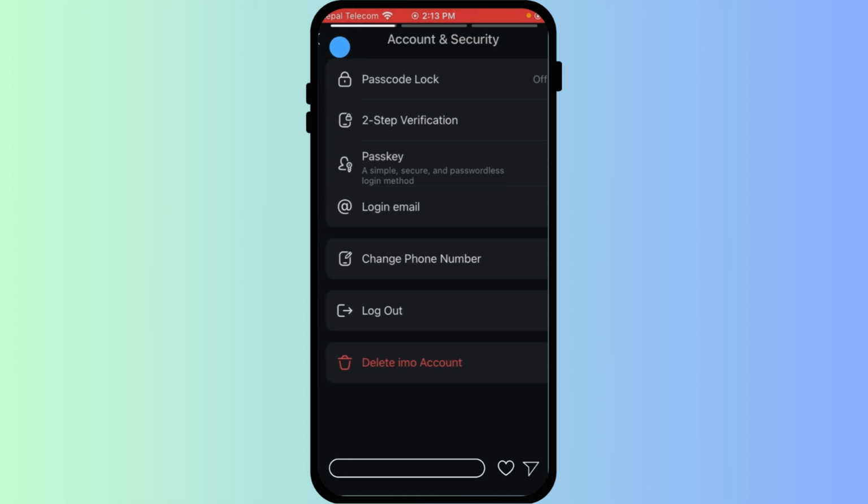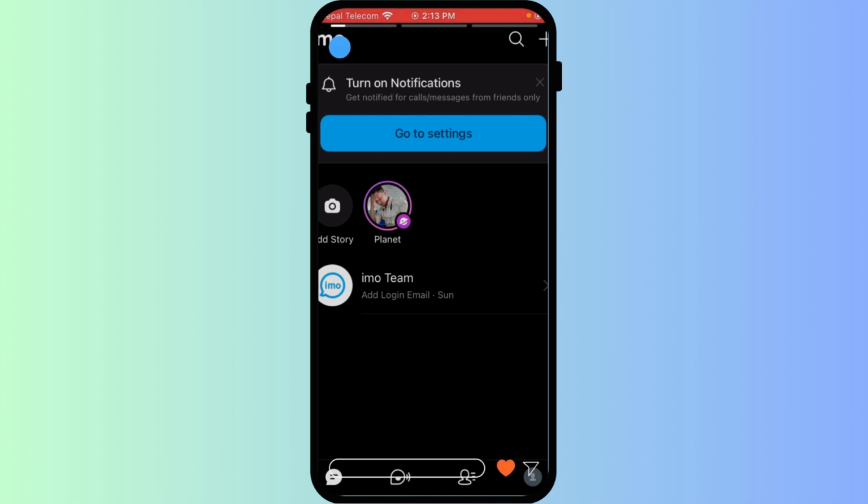After you enter your phone number, IMO will send a verification code to your iPhone via SMS. You'll need to enter this code into the app to verify your phone number. If you don't receive the code, you can request it again for OTP or a voice call verification.